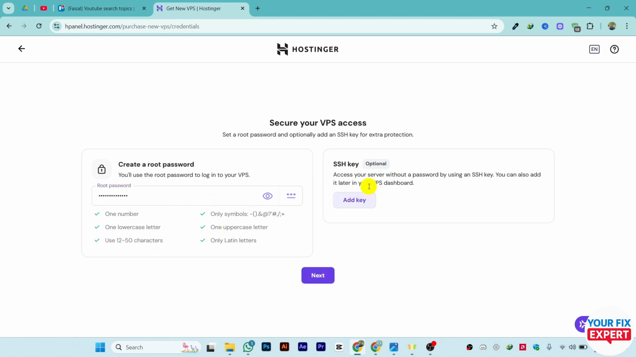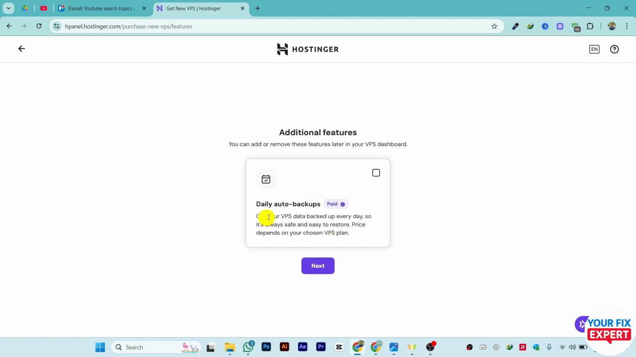Once you enter the password, you can just add the SSH key. That's your choice. Otherwise, just click on next. And you can just add daily auto backups as well if you want to turn it on. It is a paid feature. If you don't want to use it, just don't tick it and click on next.